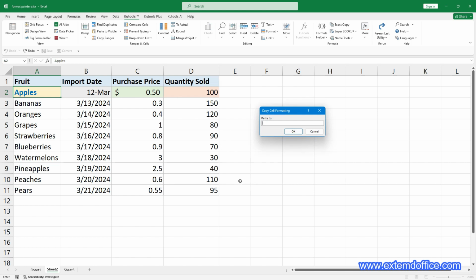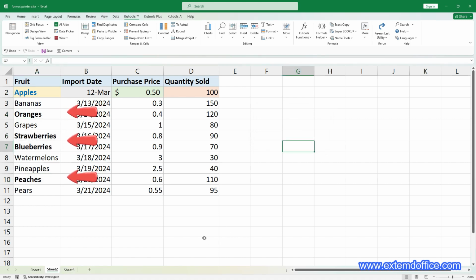Select one cell or range to paste the formatting. If you want to select multiple ranges, hold the Control key to select them one by one. Click OK. Now the parts of formatting have been pasted.